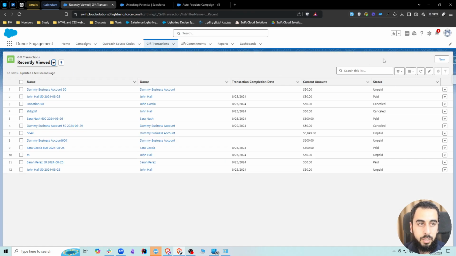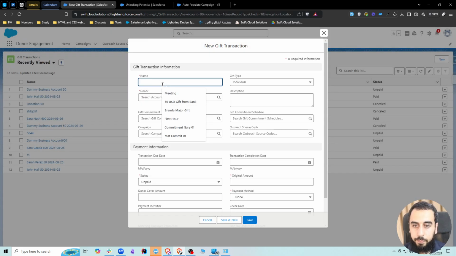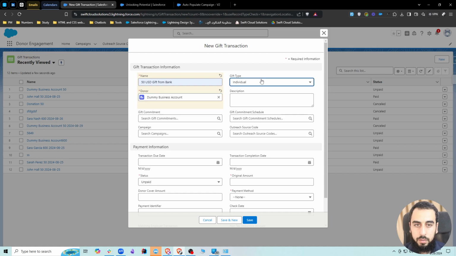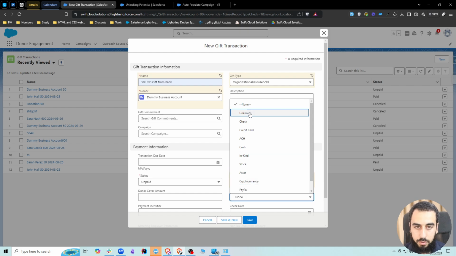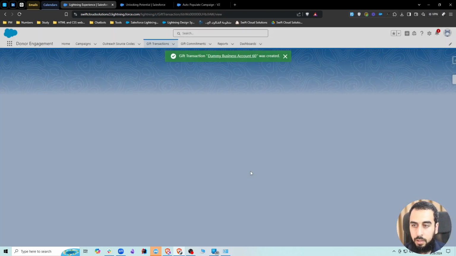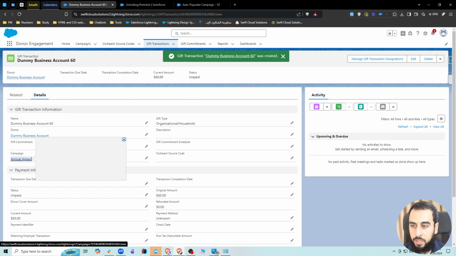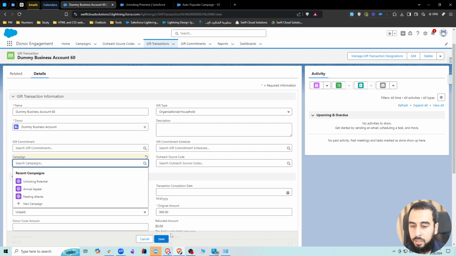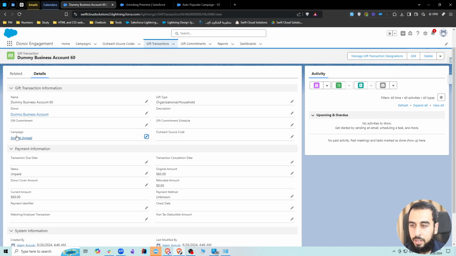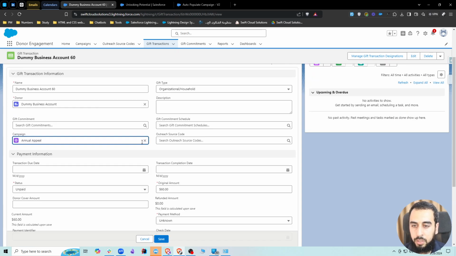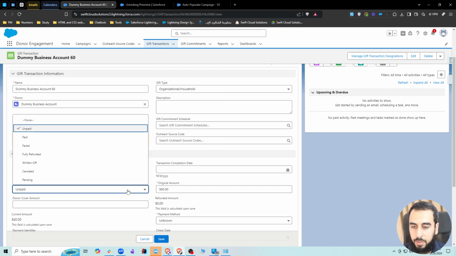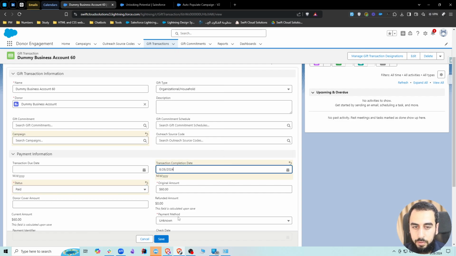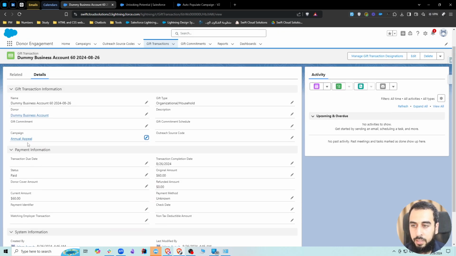Gift transactions, new gift transaction. $60, anything, and then we should see annual appeal here. So this is right. Now let's test something else. Let's clear this and save, and there it got populated again. If we were to clear this and some other field, it doesn't really matter at this point. If we do that, then it's gonna populate the annual appeal.